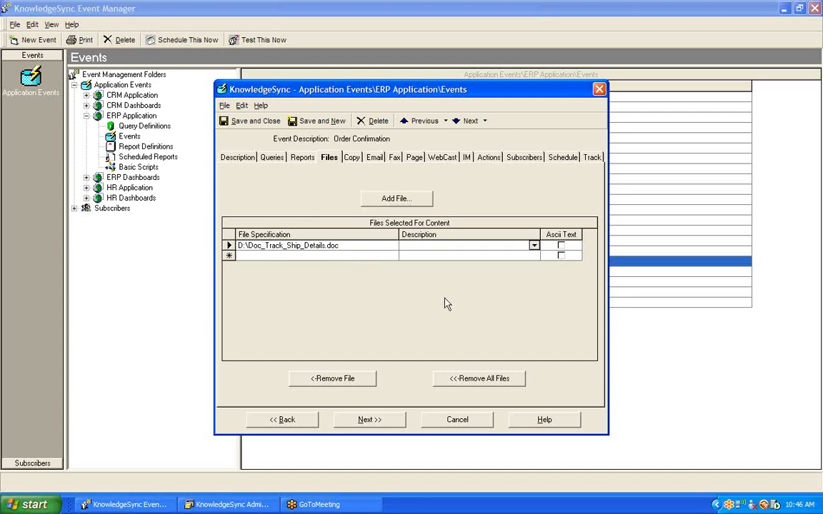When you specify a file that you wish to associate with an event, you're also able to give that file a description, such as, in our case, shipment tracking. After the description of the file, there's a checkbox titled ASCII Text. This is important if you're going to be utilizing KnowledgeSync to fax information to various recipients, because KnowledgeSync has the ability to fax only documents that are in plain text or ASCII format. And so, if this document is in ASCII format, then please do place a check mark in this box. If not, leave this box blank.